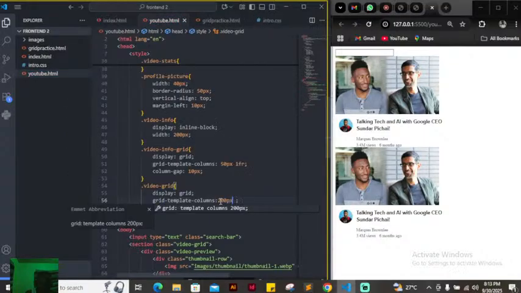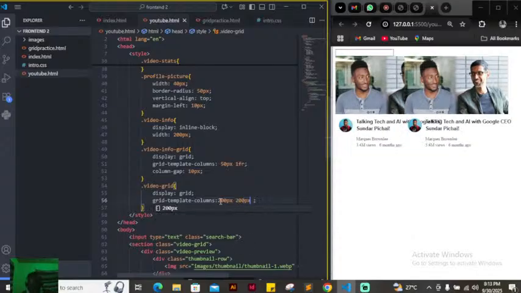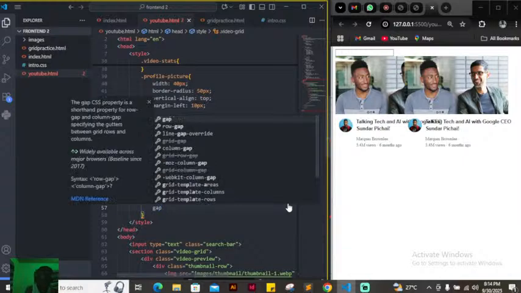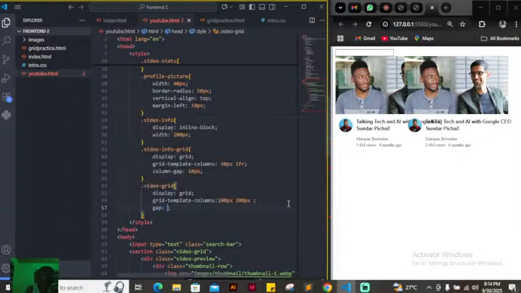Grid, just play. Then I have 200 pixels pieces. I said that it will go the other side of it. Alright, but I'm just making this thing. If you want to space it, you can call your gap. So let me give it a gap of 10 pixels, or 20 pixels should be better also.